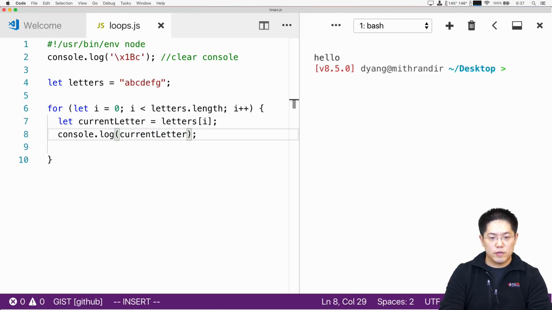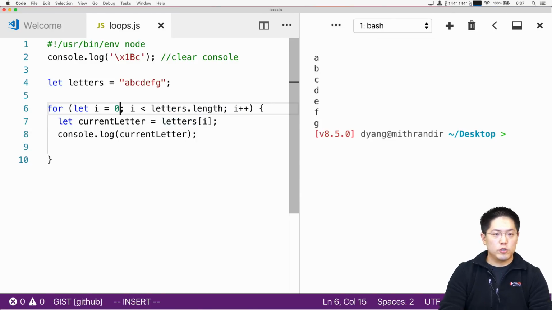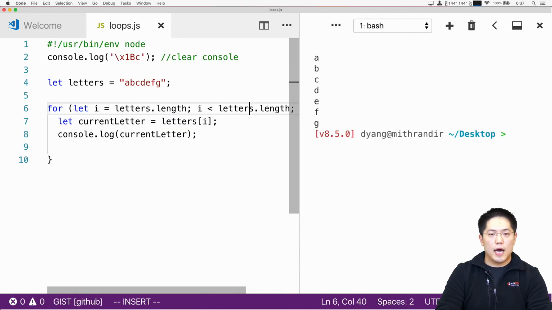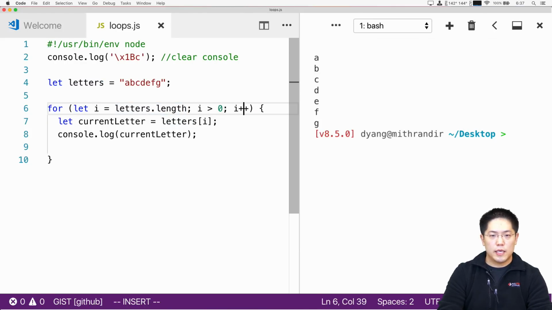Now if I save this and run it, I should see A, B, C, D, E, F, G. Now what if I want to do this backwards? There are a few different ways to do it, but I can set i equal to letters.length, i greater than 0, i minus minus, and then console log letters[i], and save this and run.